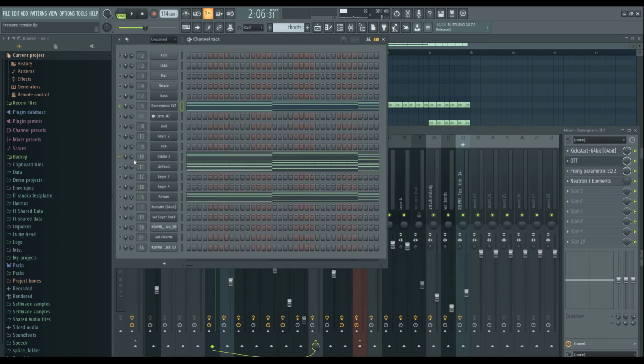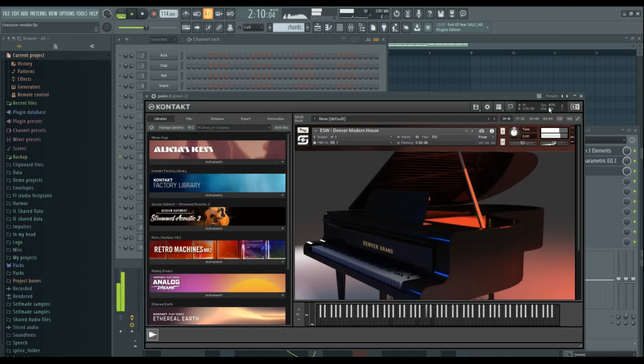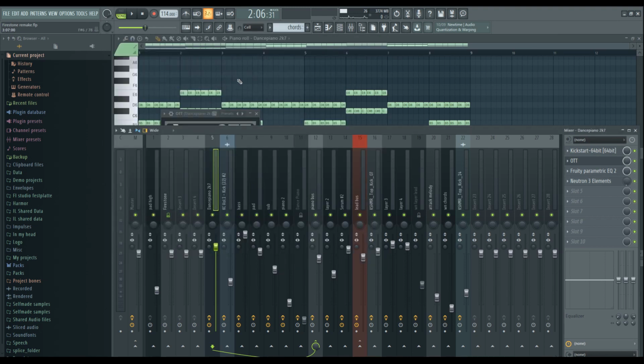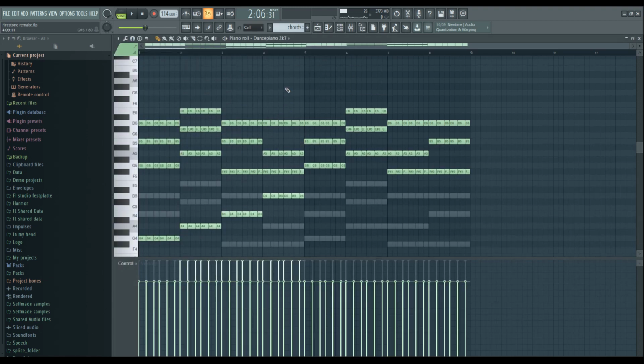Then the next piano is this. It's one from Contact. It just adds more body. And the attack layer again. Attack is very important in this song, I think. And together they sound like this.